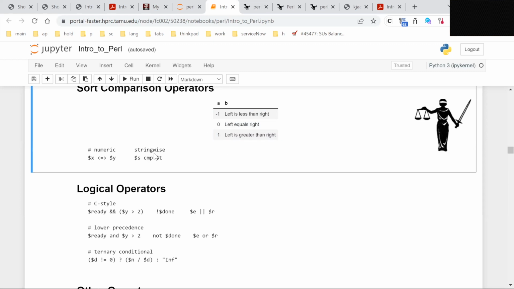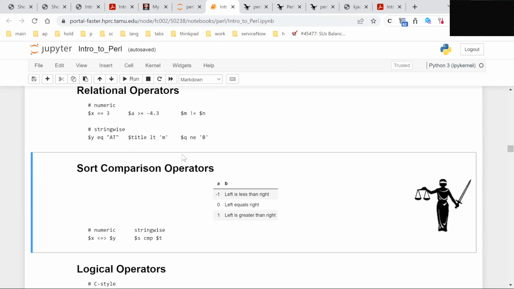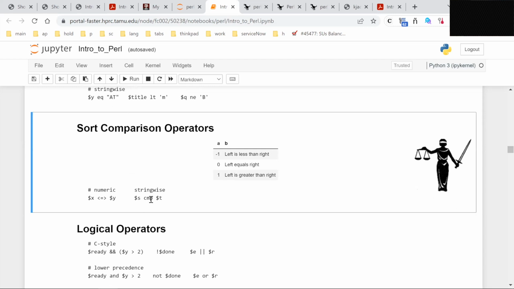And if you're comparing strings, you use CMP. So you can just think that when you're doing comparisons, numerically, it's with symbols. Strings, it's with letters. And they have the same number of characters. There's 2 characters for a basic comparison. And then for the sort comparison, it's three characters. So less than, equal to, greater than, or CMP.